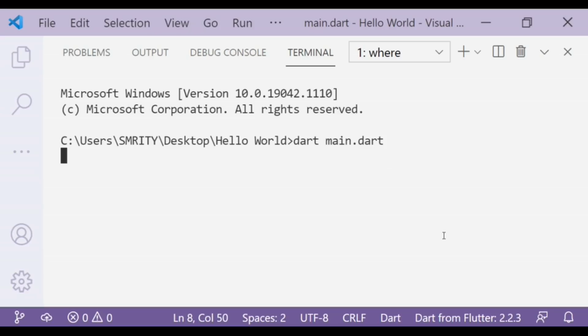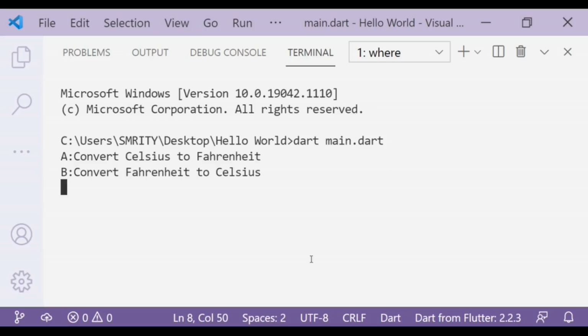So if we run this program, it's asking to enter A or B. If I enter X, it's again asking to enter because the condition is now true. If I enter A, the loop terminates immediately because now the condition is false.